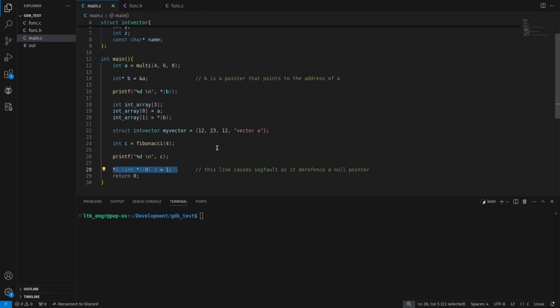It basically casts 0 as a pointer to int. Since a normal OS doesn't have 0 as an address, this is a null pointer. We dereference it again and assign it to 1, creating our error. Now that we have the source file with an intended error, let's try to debug it.